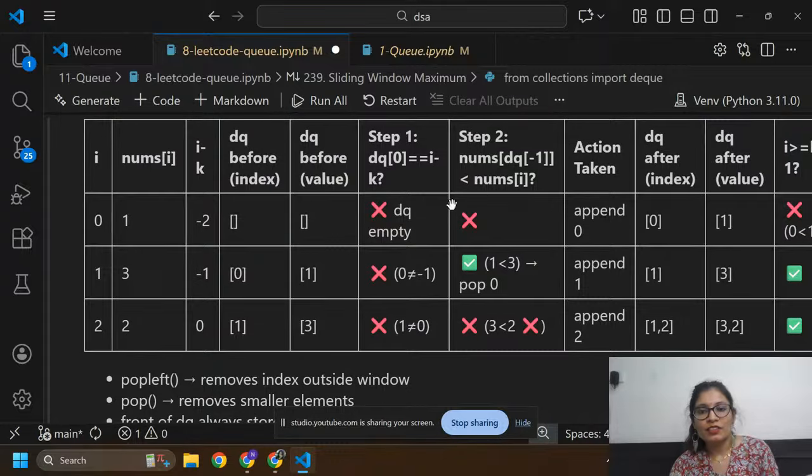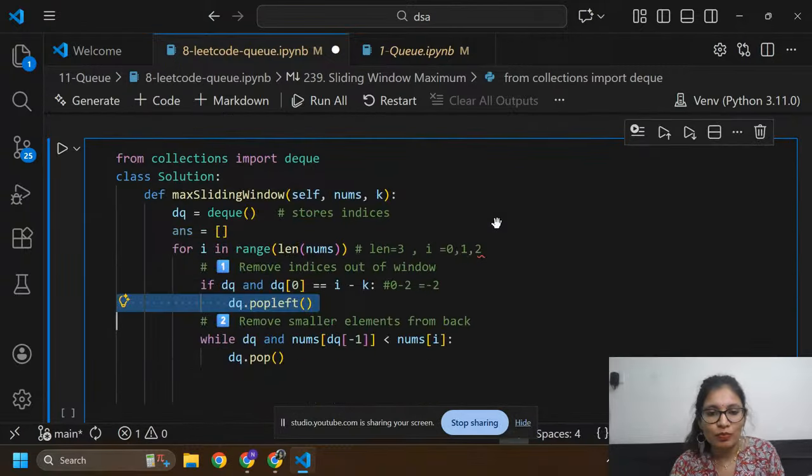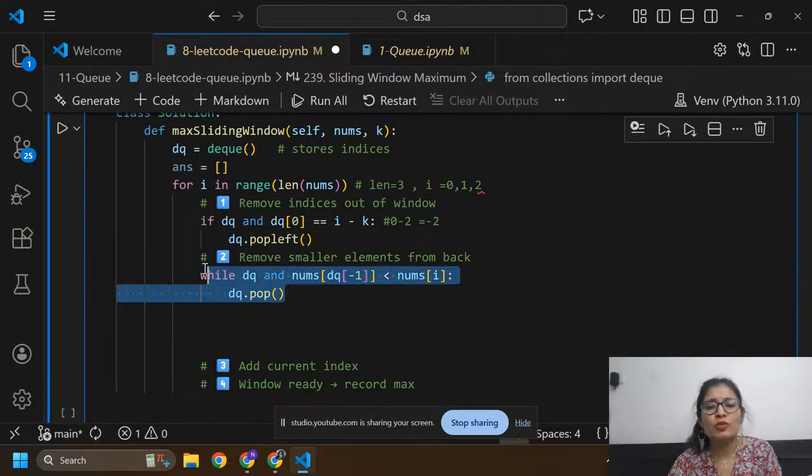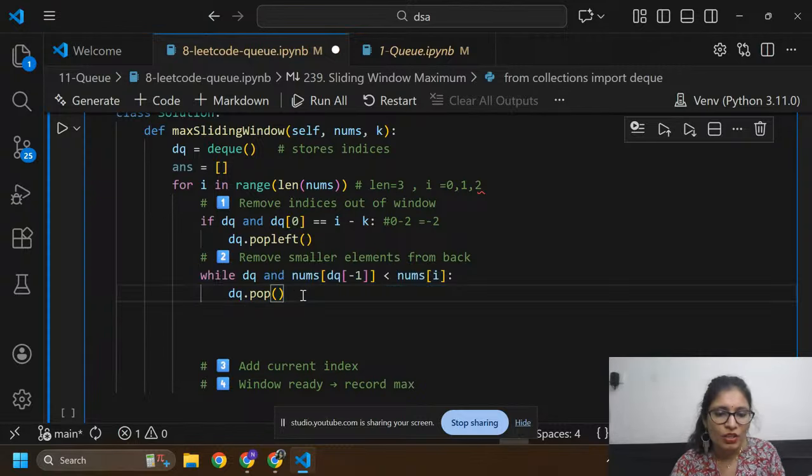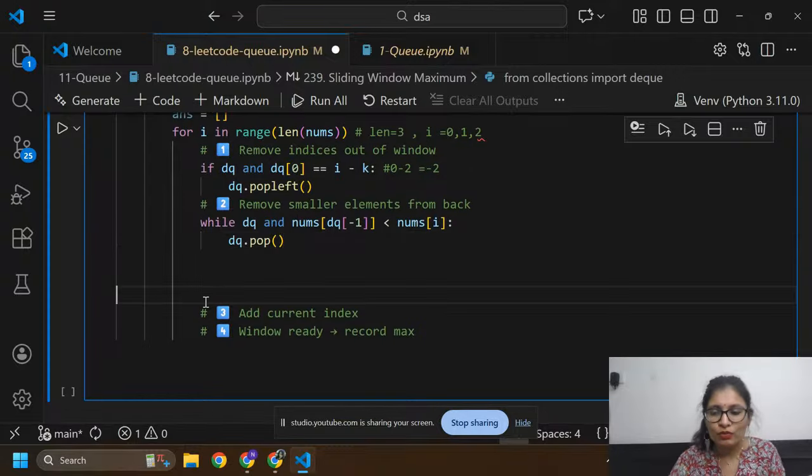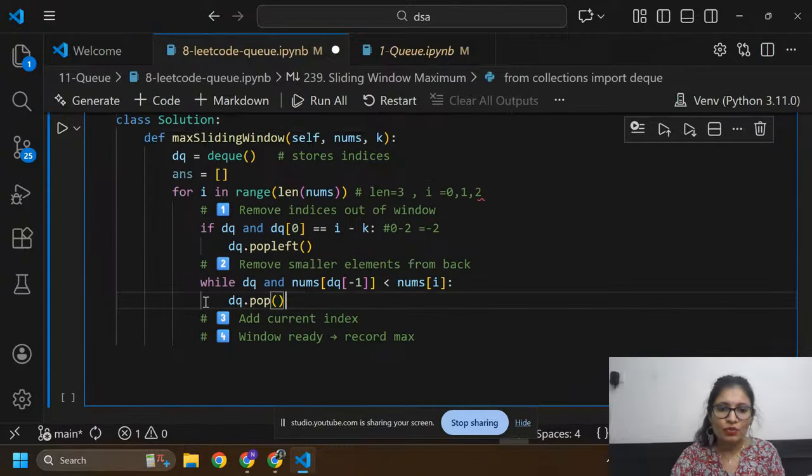here this condition is also false. dq minus 1 means I don't have any element inside dq, or number is less than I means 1. Okay, so this condition also fails. So we don't need to remove the last element because we don't have any last element. Okay, so now what I'm going to do, I'm just going to append one.